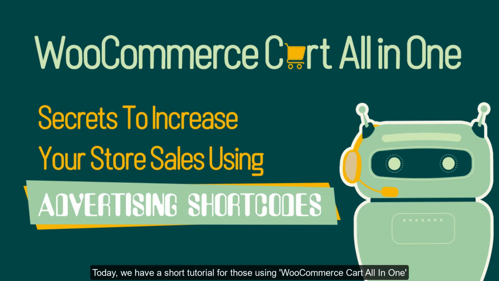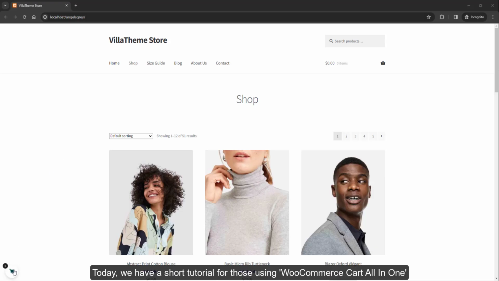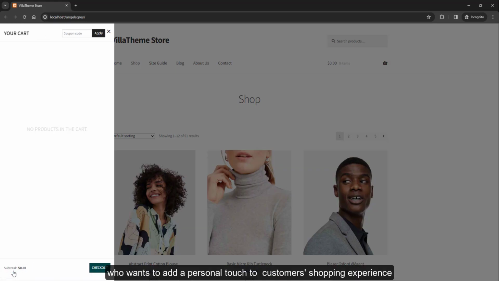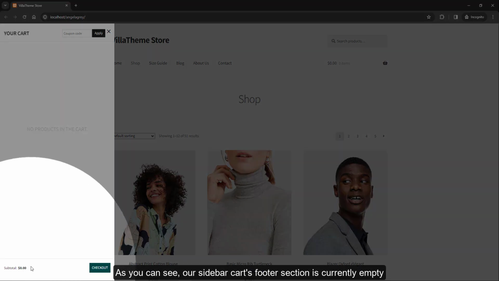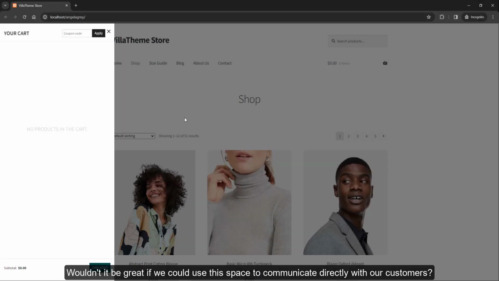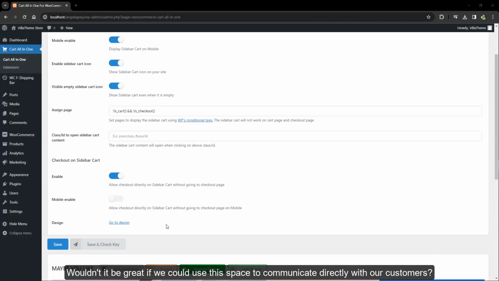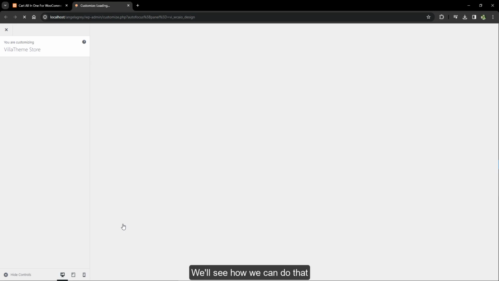Today, we have a short tutorial for those using WooCommerce cart all-in-one, who want to add a personal touch to customers' shopping experience. In this video, we'll guide you on how to leverage the custom message feature in the sidebar cart. As you can see, our sidebar cart's footer section is currently empty. Wouldn't it be great if we could use this space to communicate directly with our customers? We'll see how we can do that.